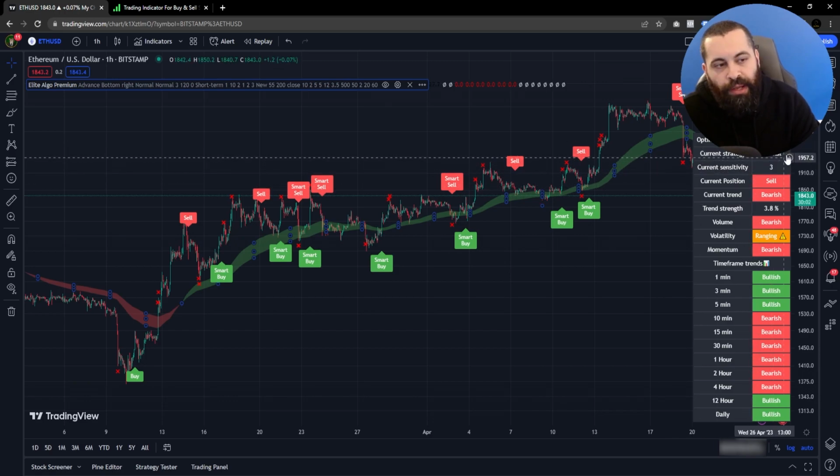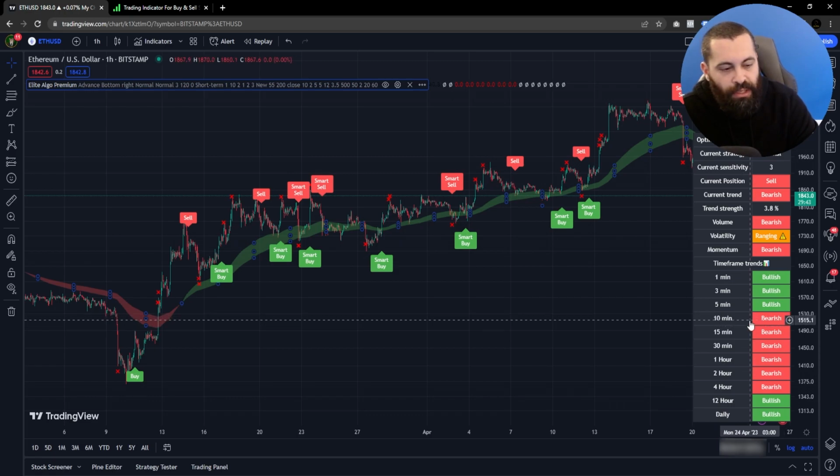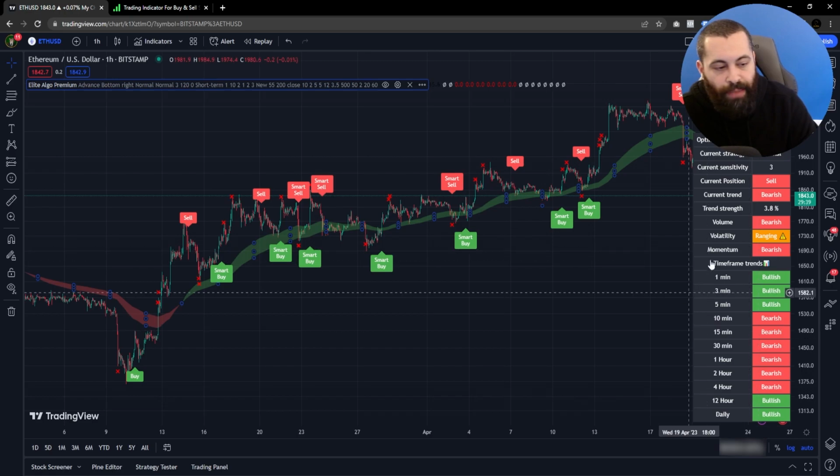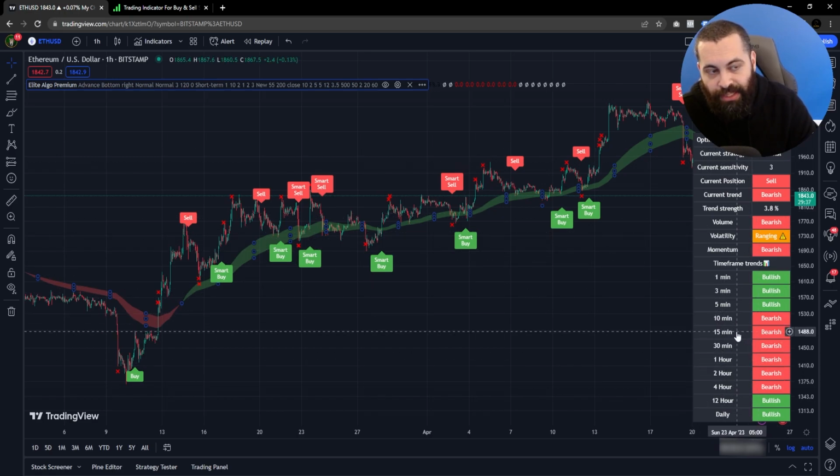And you can see that there's a current strategy here. We have normal strategy, current sensitivity. It'll show you the current position, current trend of the market, as well as current volume in the market. Is it bearish, bullish, volatility? Are we ranging? Stuff like that. Momentum, are we bearish or bullish? And then you can see here, there's a bunch of different time frame trends, which is really cool for multi-time frame analysis. So you may want to make sure you toggle the advanced on so you can see all that.